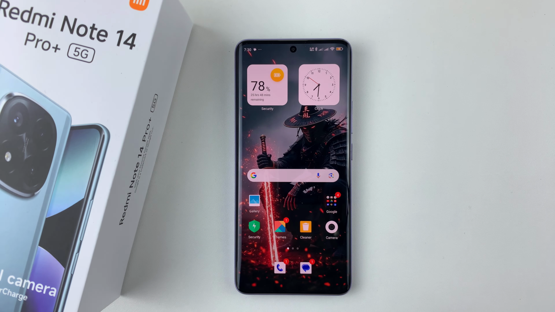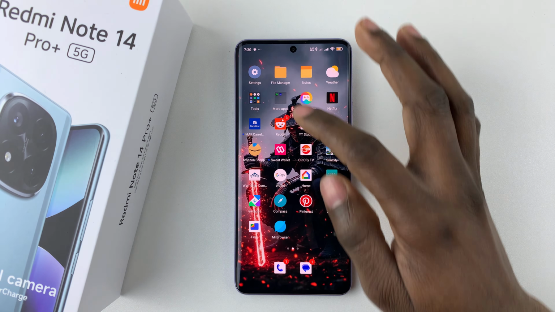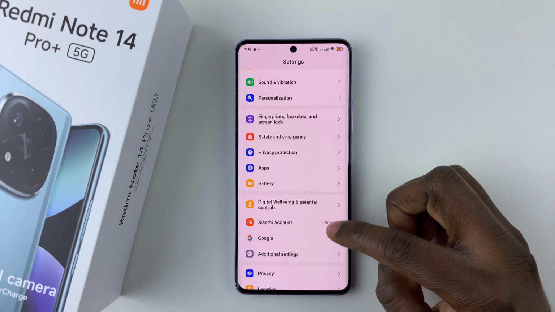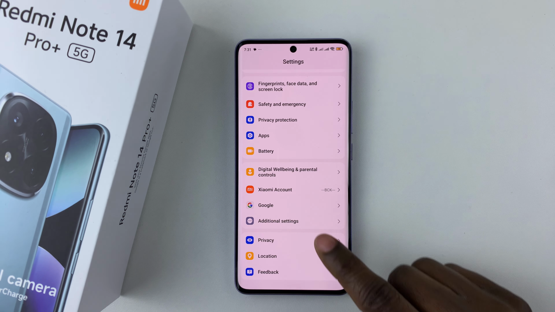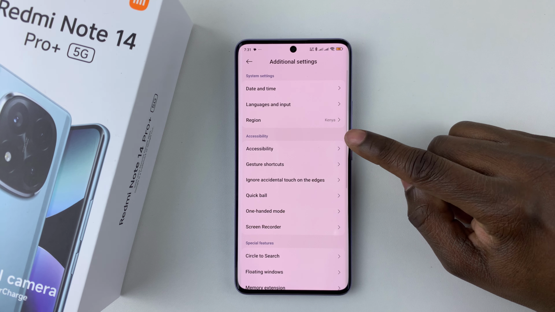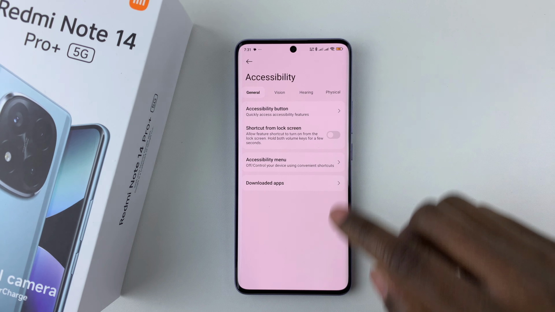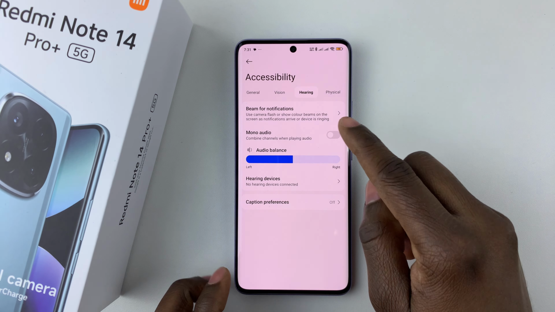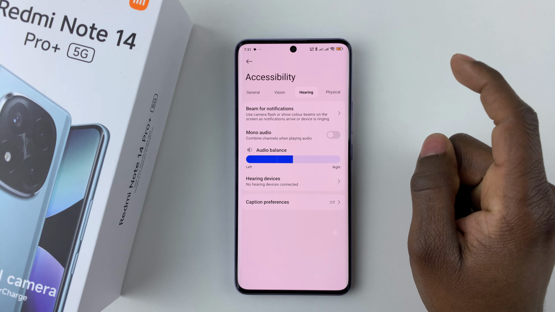So to enable this feature, simply open Settings. And then within the settings, scroll down and select additional settings. And then scroll down and find the accessibility option. Tap on it. And then tap on hearing category, select that. And then you should see this option beam for notifications.